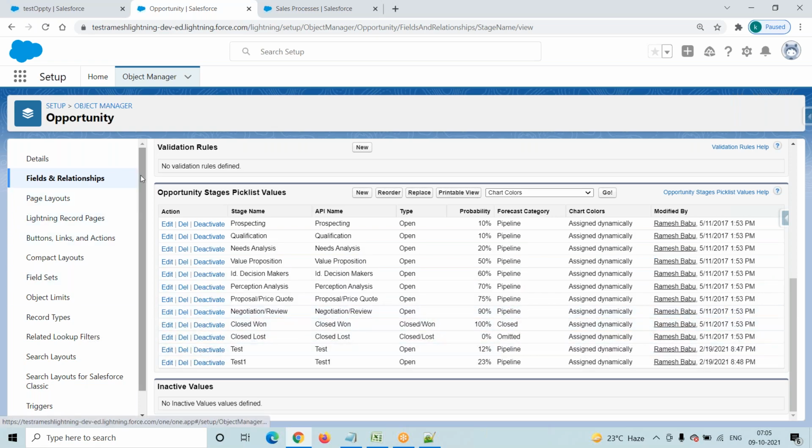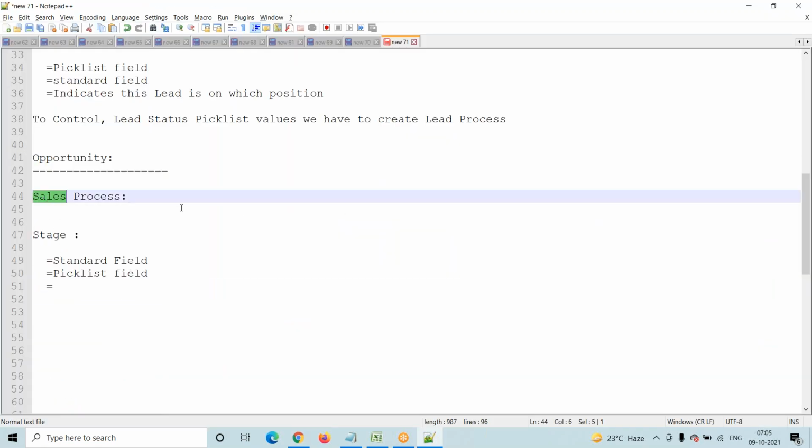Now coming to our sales process. In opportunity, we want to create a record type, so we should create a sales process. What is the sales process? In opportunity we have one stage field, which is a standard pick list field. Based on the stage field, we identify which position the opportunity is in, whether the process is started, closed one, or closed last. To control these stage pick list values, we will create a sales process here.